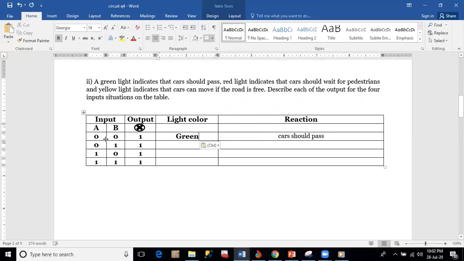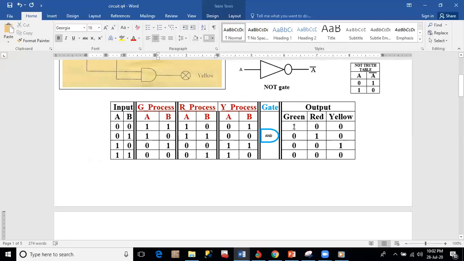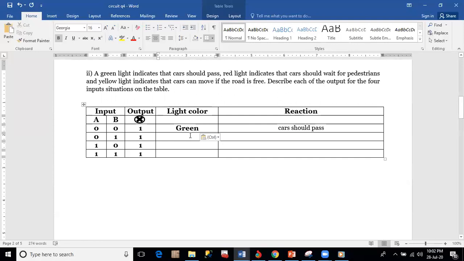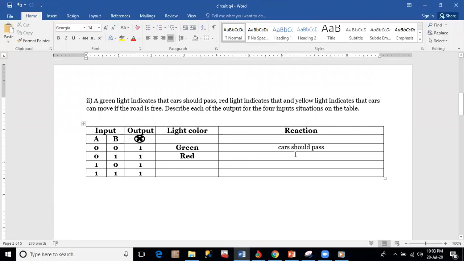Good. Okay. 0, 1 as input. Which light do we have? We have the red light. Good. Reaction for the red: red light indicates that cars should wait for pedestrians. Good. Wait for pedestrians.